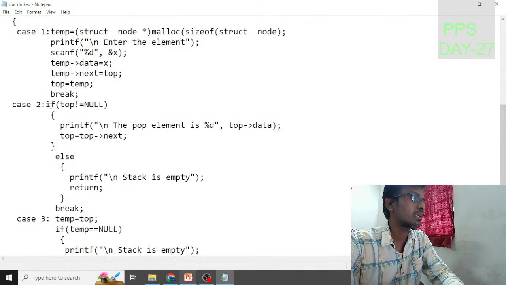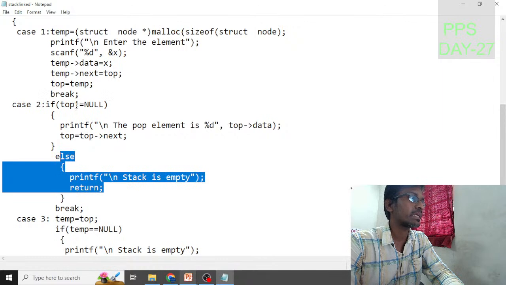While popping nodes, or while deleting nodes from this stack, you need to check if top is equal to null or not. So if top is equal to null, then you have to display "stack is empty". I'm writing here, if top equal to null, then you have to print stack is empty. If the stack is empty, you have to return immediately.